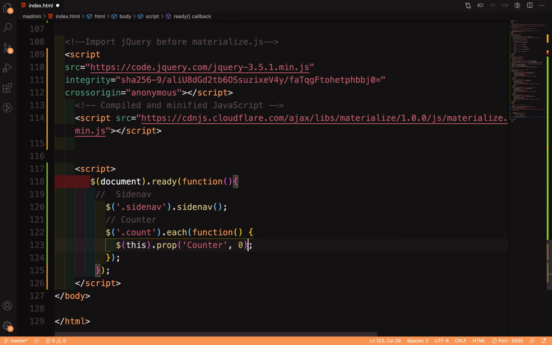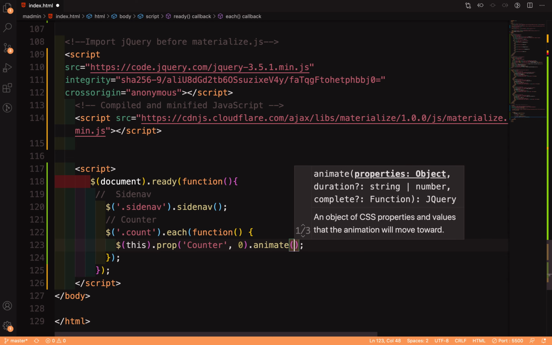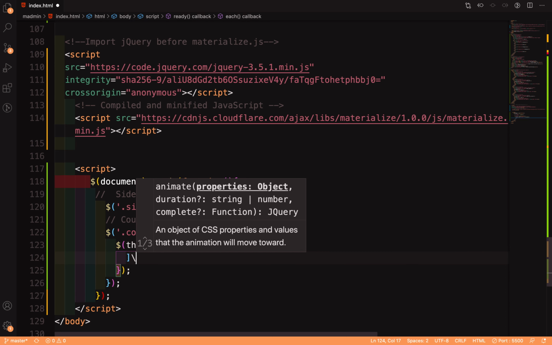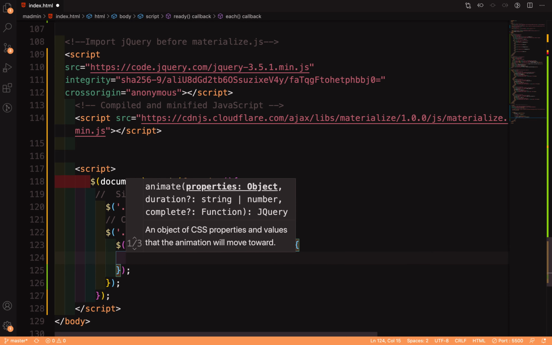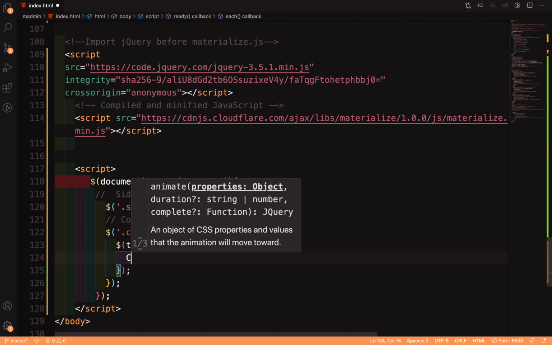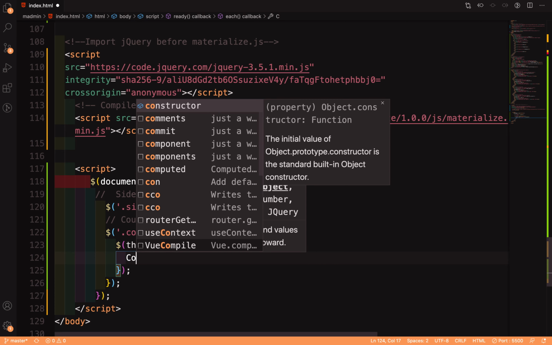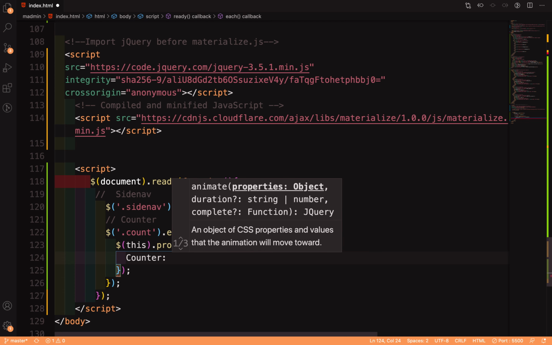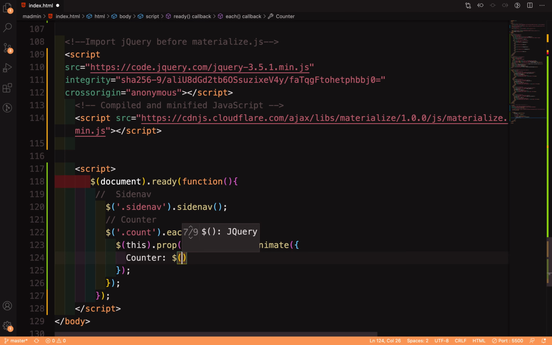Next, we loop through it, so the property that has counter. What we'll do is add an animate. Animate is a method inside jQuery that takes an object. The object has a property and value. So we set here that the object is our counter. So, counter is equal to a jQuery selector, which is this.